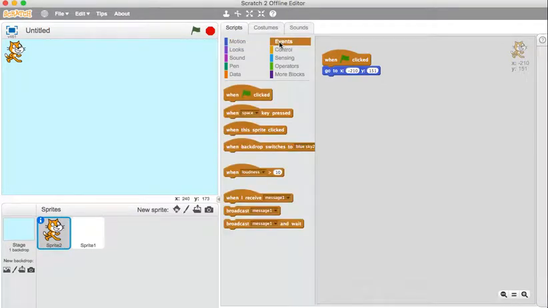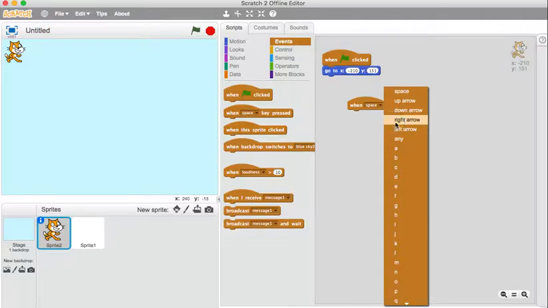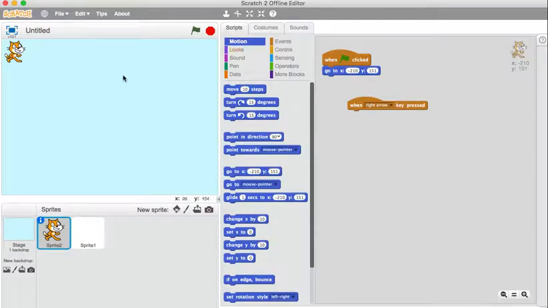So what we do is we go to events, we say if space is pressed, but I'm going to go right. So then I'm going to go to motion. And because right means moving along the x-axis, I'm going to change x by 10. So now if I press the right key on my keyboard, it's moving right.